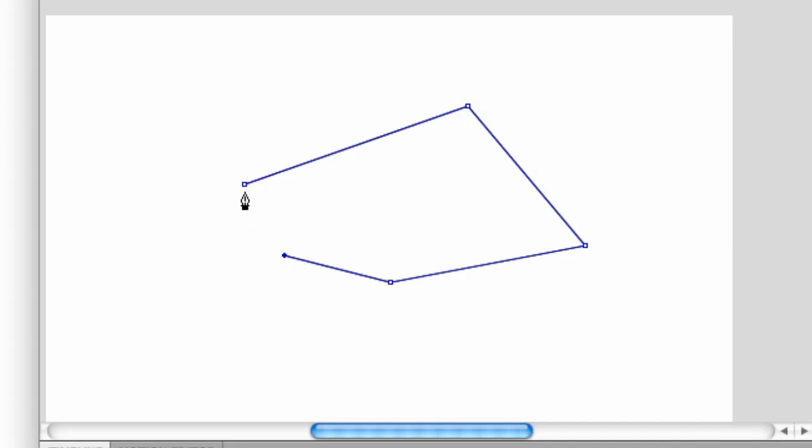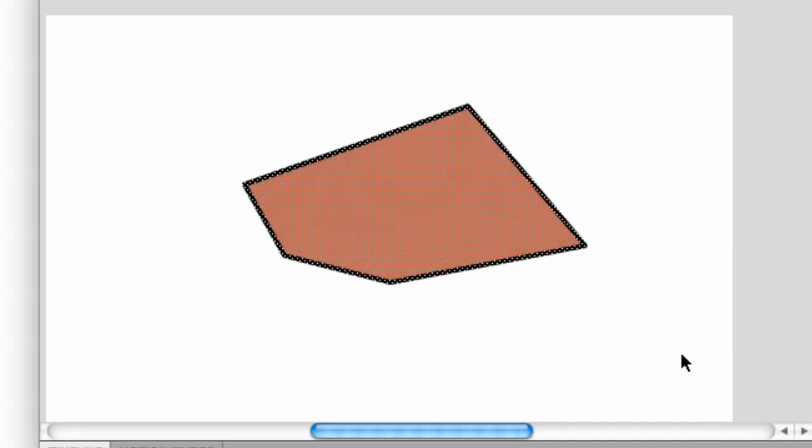If I put my mouse near this starting point that I have, you'll notice that it puts a little circle next to the icon. I click, and then that has entirely made a complete loop, if you will. There's no open spots. From there, I can go in then and fill it if I see fit. Now that was just clicking without dragging.